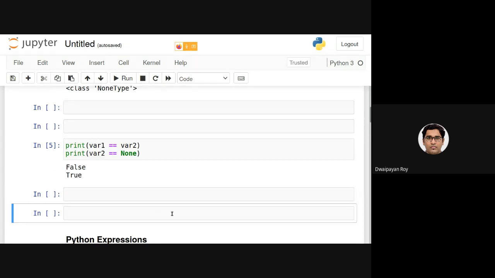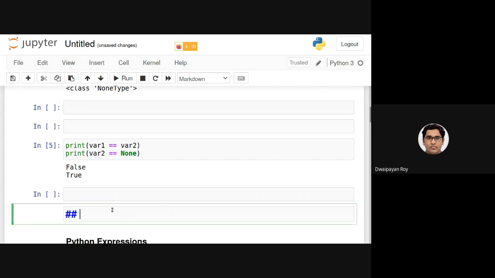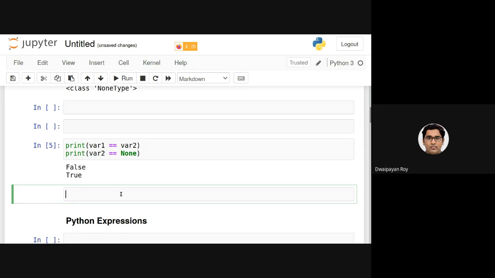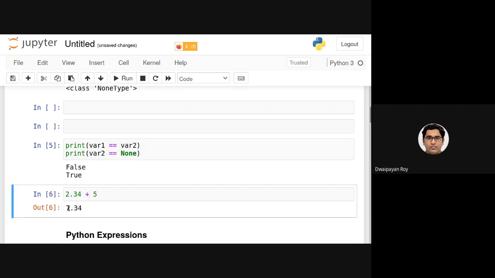So if I write 2.34 plus 5, and execute it, you can see it is directly evaluated and the corresponding result is shown. So this is an expression. Also, a single literal can be an expression. This is an expression as well.